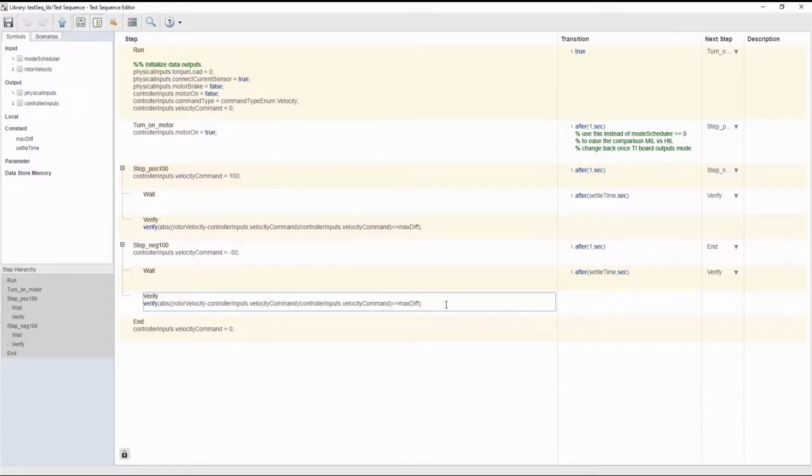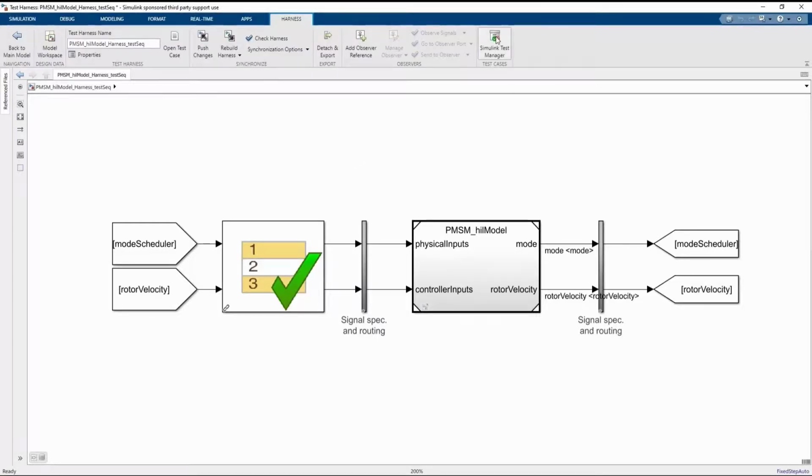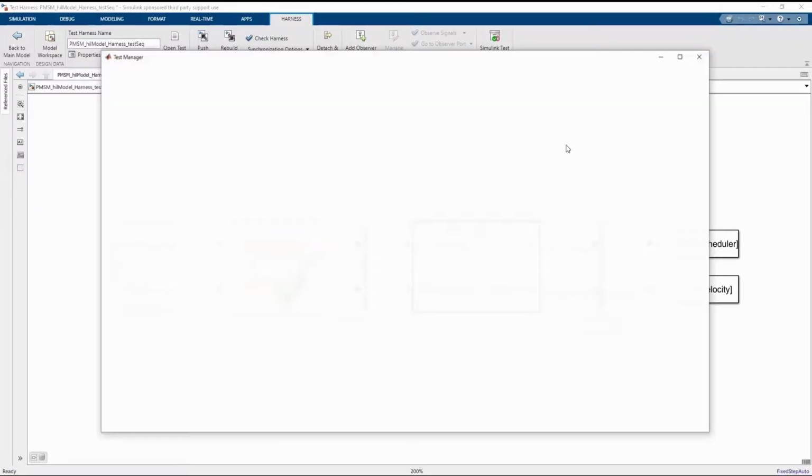We can run the test sequence in desktop simulation first, add breakpoints to the sequence for debugging, and then manually deploy the model for real-time execution. But you see, we have ended up with multiple different models and test harnesses already. We can avoid managing them all manually and instead use the Simulink Test Manager for full test automation of our test management, execution, and evaluation for both desktop simulation and real-time tests with hardware-in-the-loop.